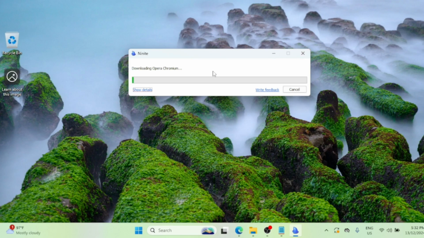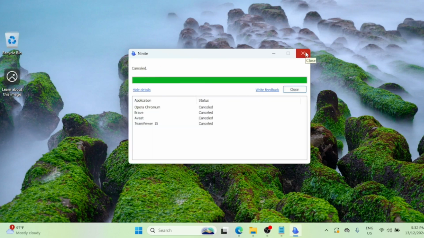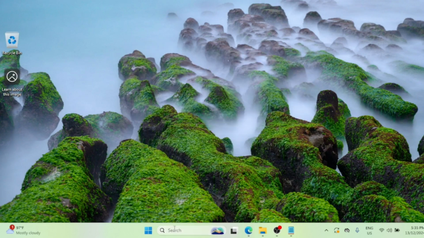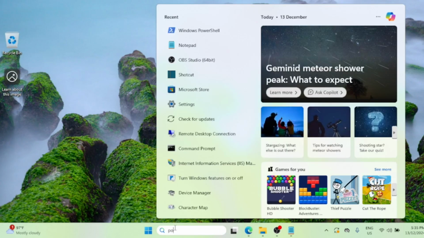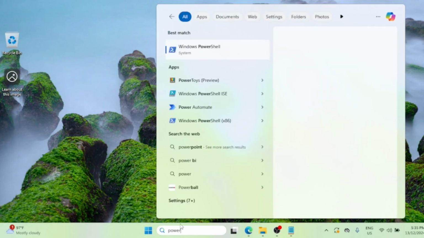Run the downloaded file, and Ninite will automatically download and install the selected apps without interruptions. Ninite is perfect for those who want a hassle-free click-and-go experience, but for power users who need more control, let's look at Chocolatey. Open PowerShell as an administrator, run the following command to install Chocolatey.